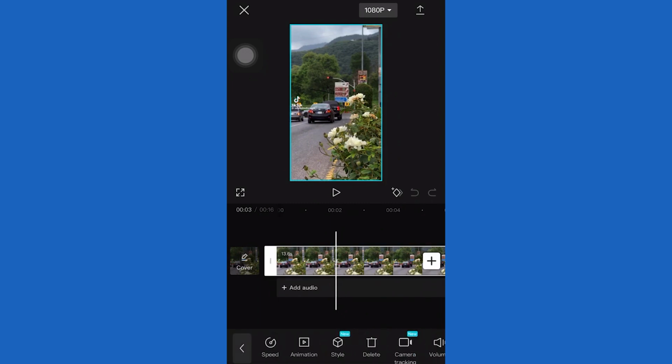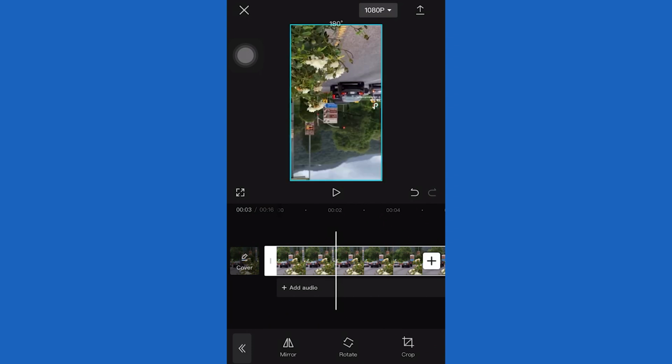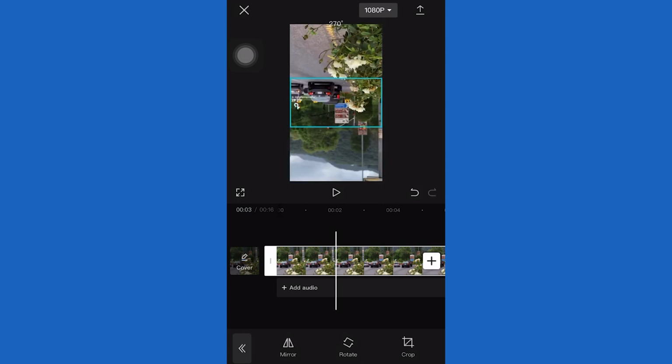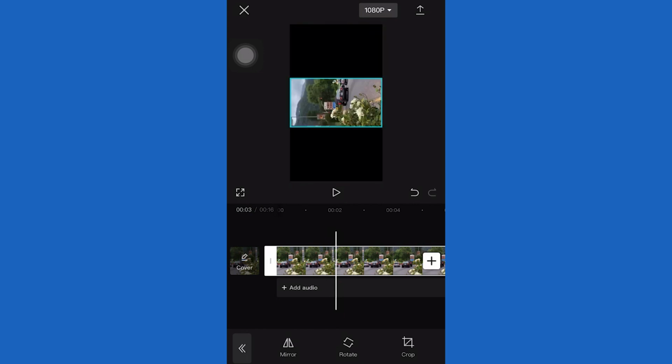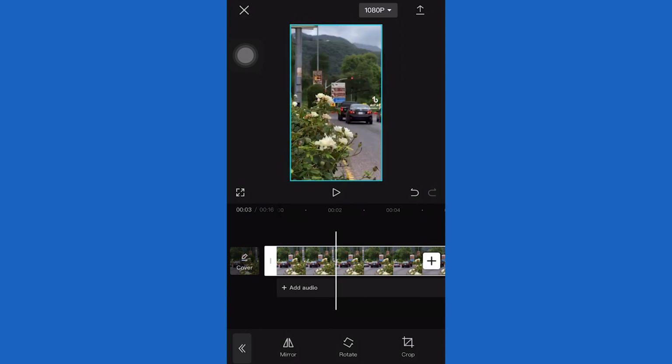Now you will see 3 different buttons. We can rotate the video 90 degrees by clicking here. And if you want to flip the video, click on mirror. Now the video will be flipped from the right side to the left side. That's how you can rotate and flip a video in CapCut.